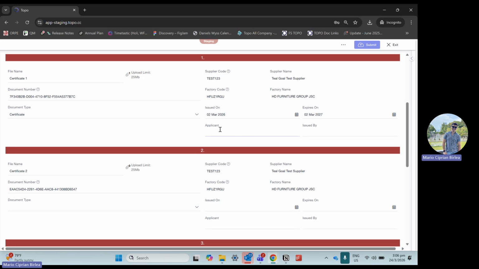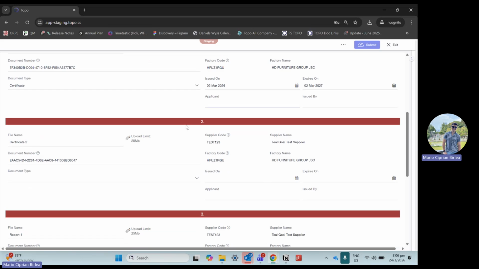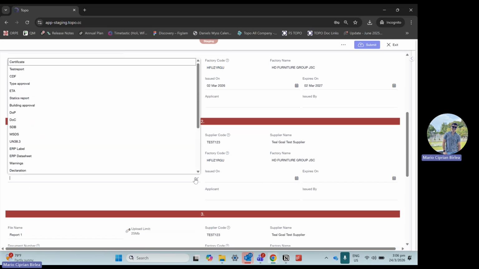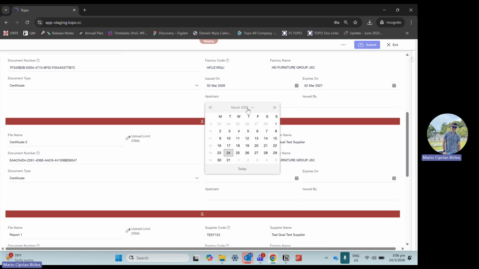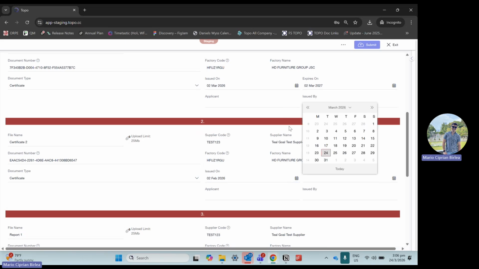To be noted that in some situations, we also expect you to provide the applicant and issued by, but these are not mandatory fields. For the second one, I have to do the same, select certificate. I have to select the issue date. This one, let's say it was issued in February, and then I have to select the second, and expires on, let's say, February 2028 in this case.